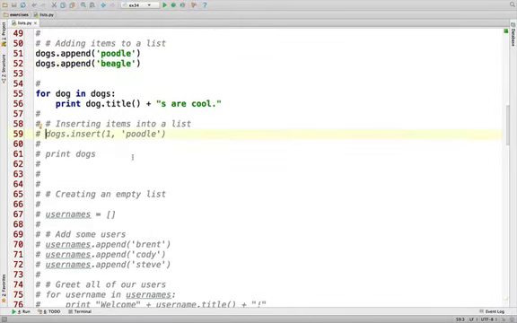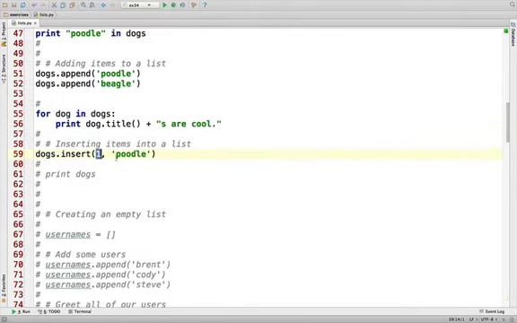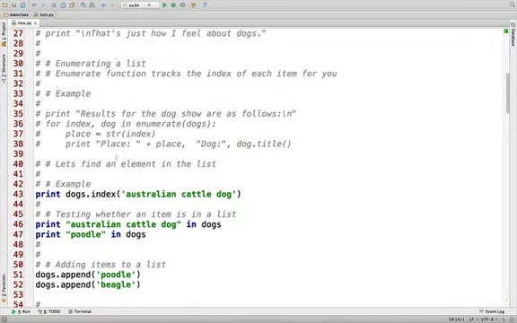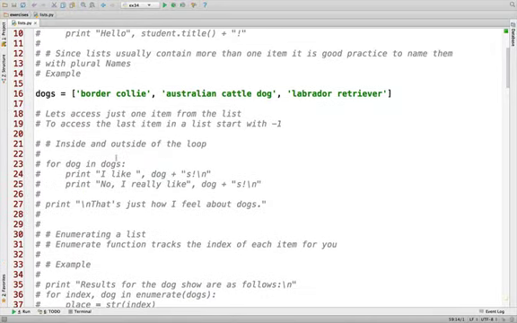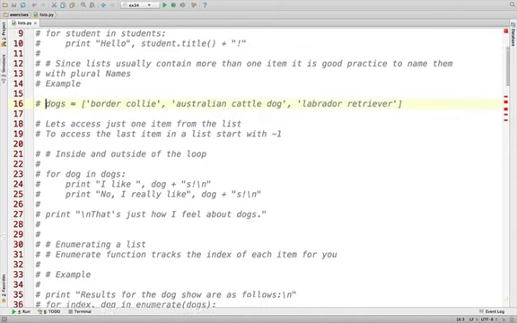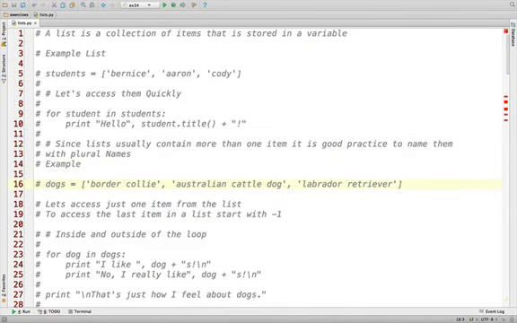So we could have taken this poodle and used the insert function and put it in the first index value placeholder, and that's where it would have gone. Okay, so that basically covers these two things quickly. To recap so far, hopefully you're with me, hopefully you're copying this stuff down.